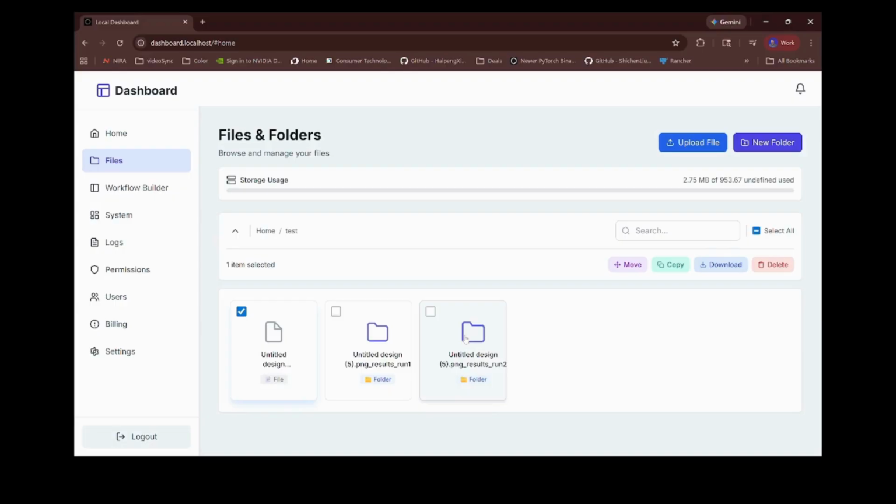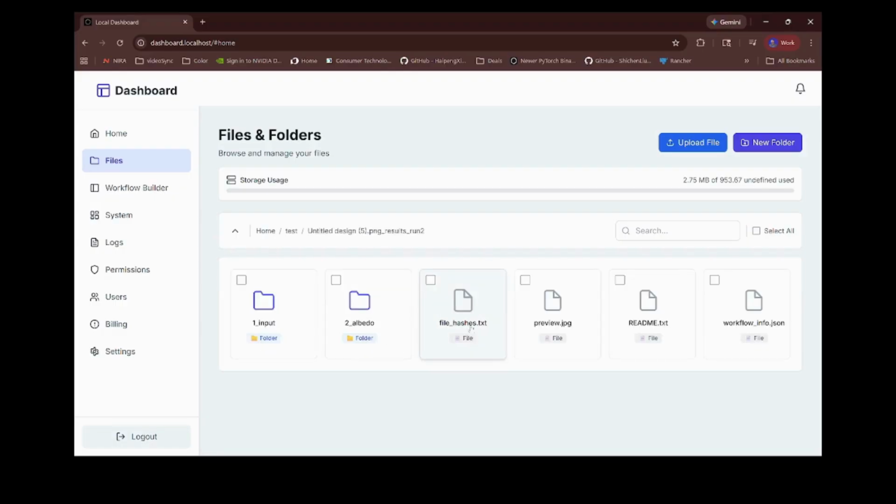Oh, look, our process is done. So this is run 2. This is the one we were talking about. You can see all of the different processes that happened. Obviously, we had an input, and then we had an albedo process. We have file hashes, so everything is done in SHA-256. So you want to know that that one file is that one file forever. So SHA-256 allows you to go ahead and see that, and so you can match that up against regular names.